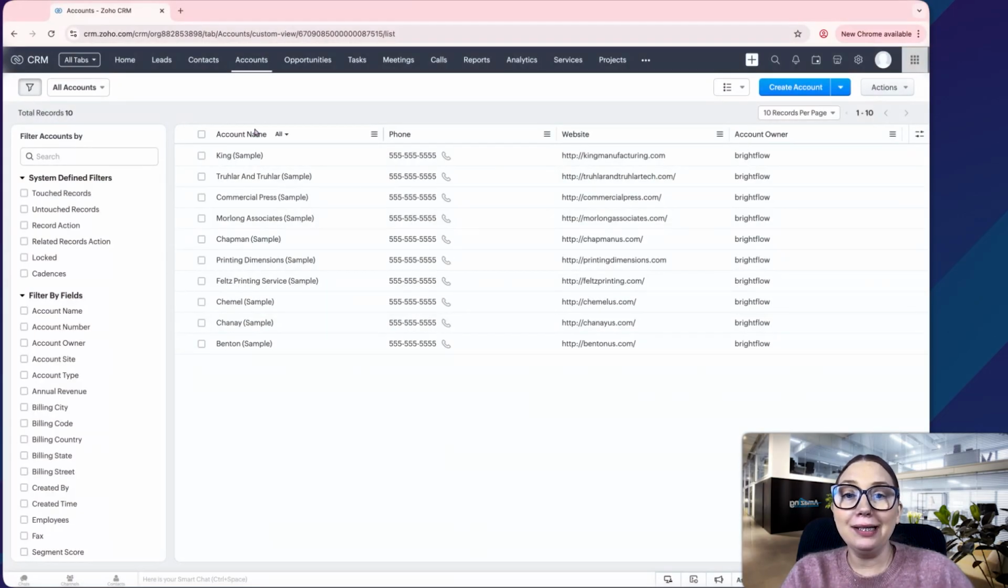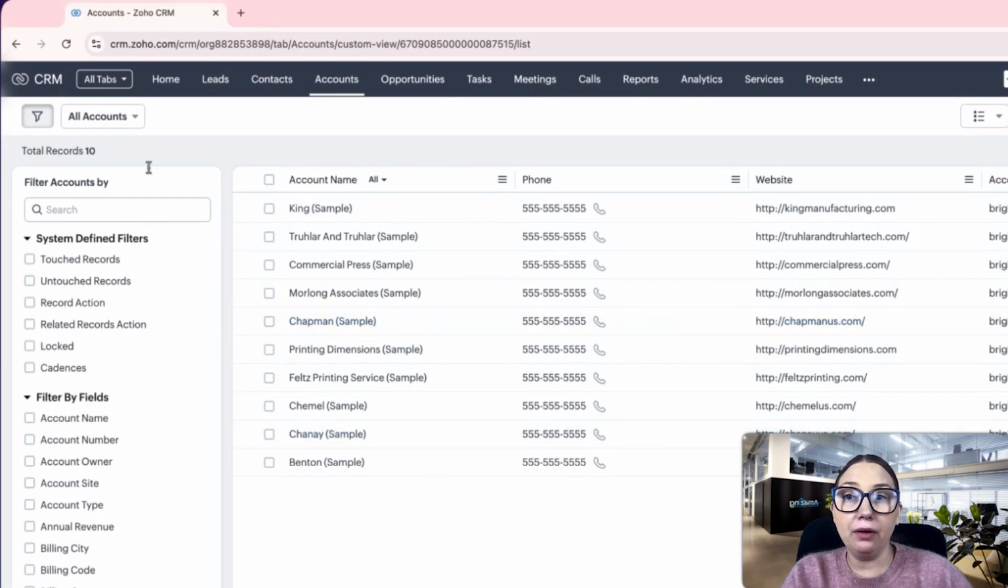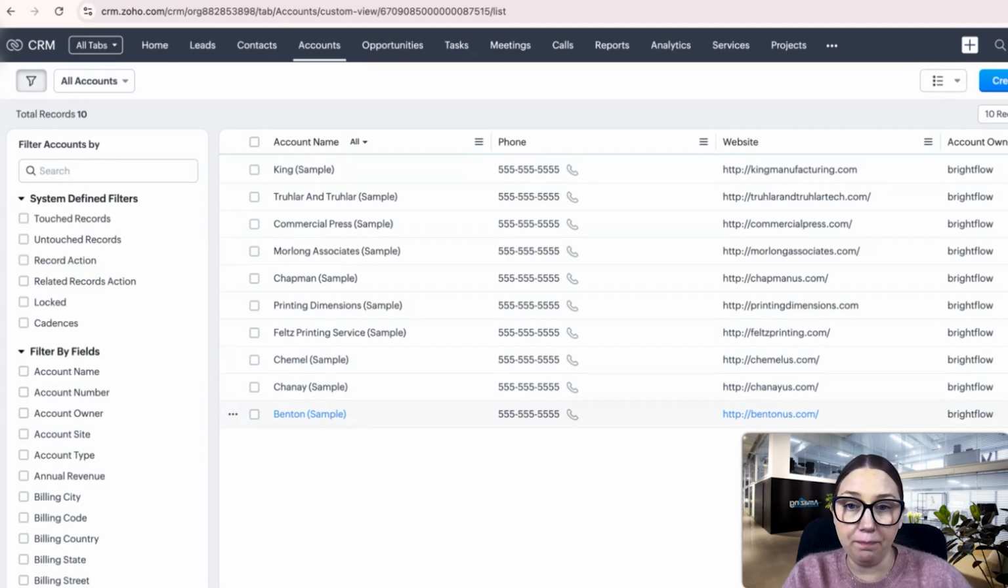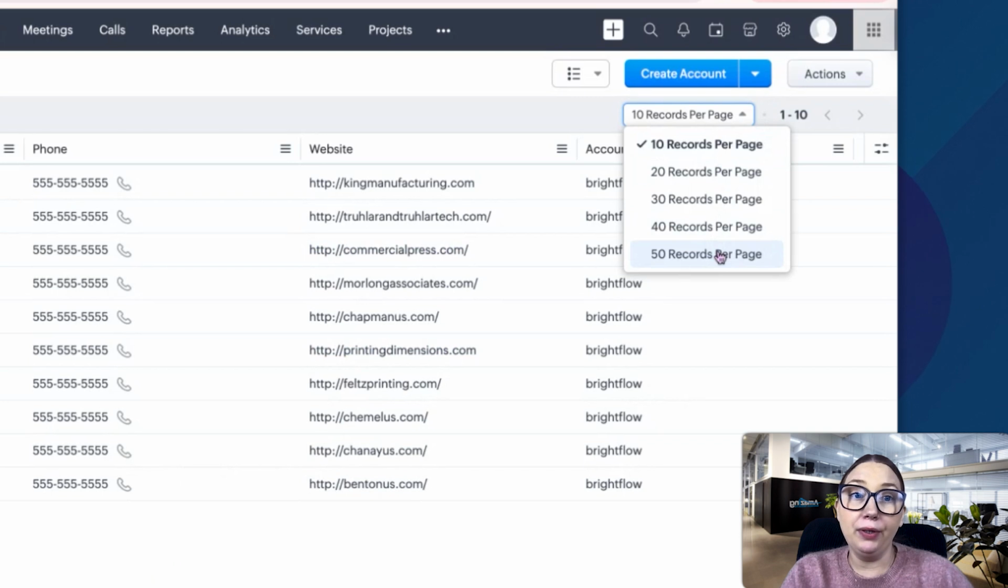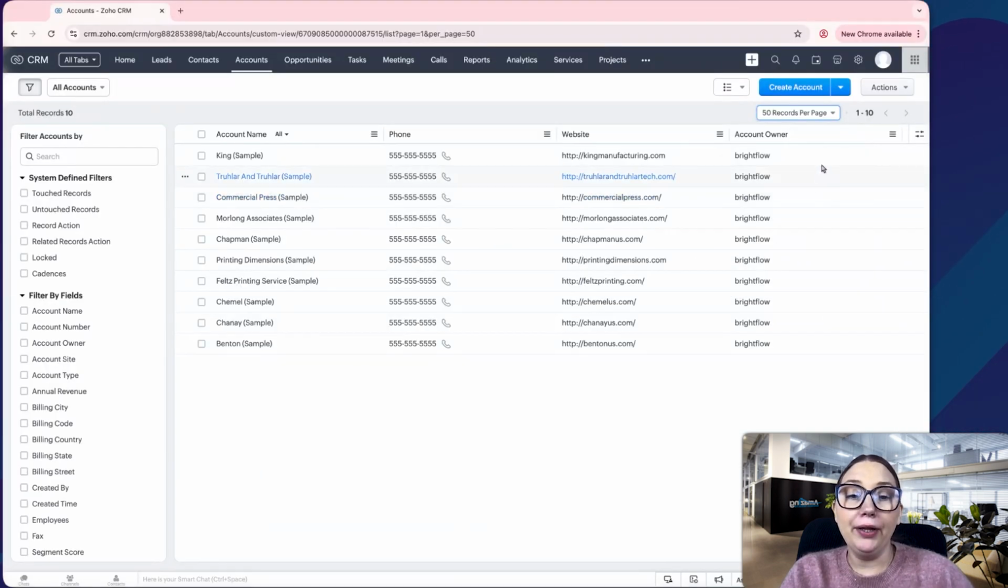And what you're going to see here is called the list view. If you look in the upper left-hand corner, we are on all accounts, so it's going to show us a list of all the accounts that we have inside of the system. I'm going to show you a few things here. Number one, we're only seeing 10 records per page. If you want to change that, in the upper right-hand corner we can go up to 50 records per page. That way you're not having to click through to the next page over and over again. You'll have more records on one screen.